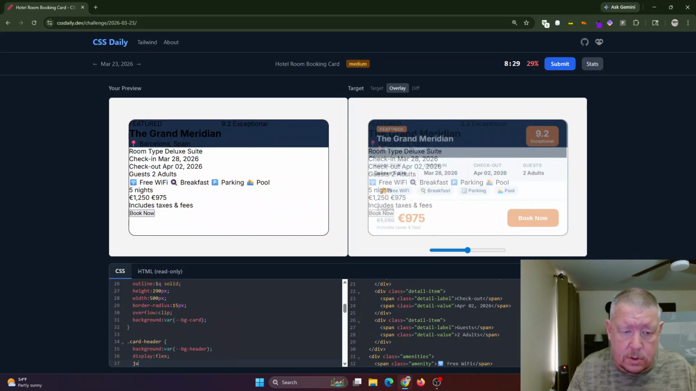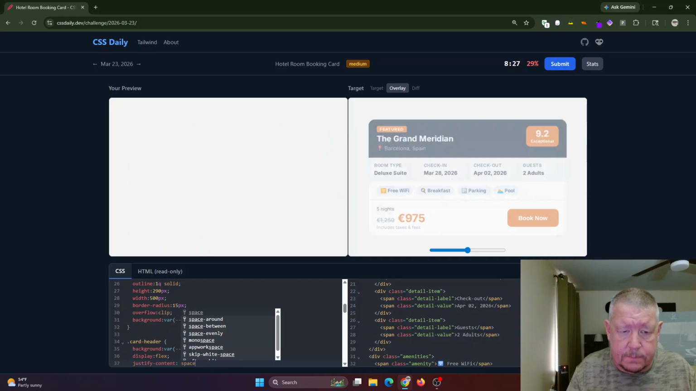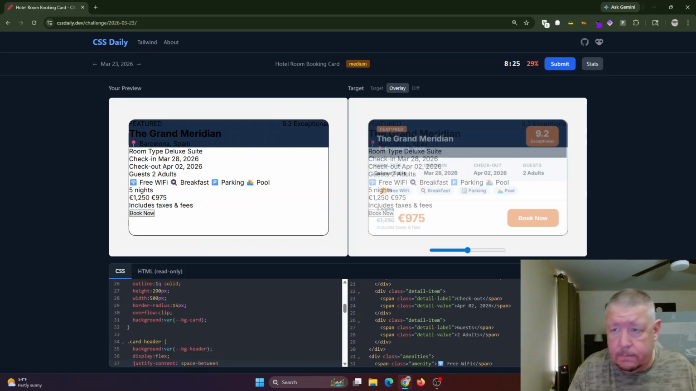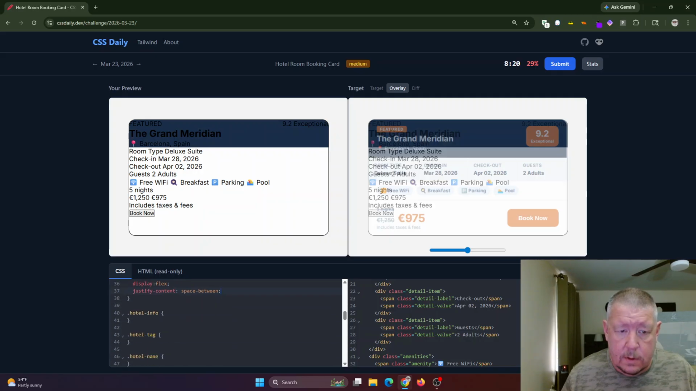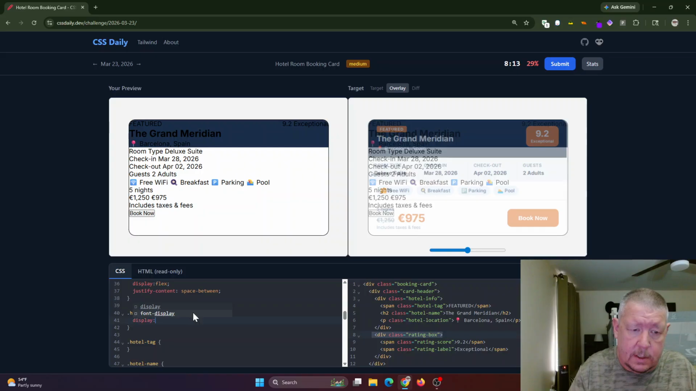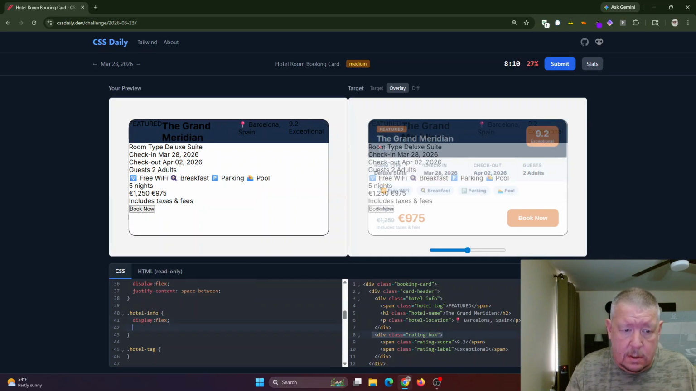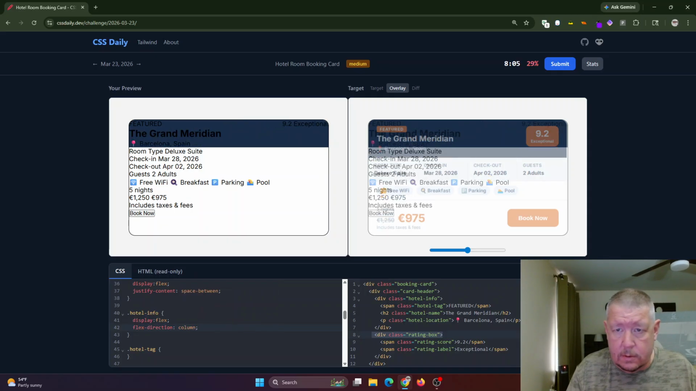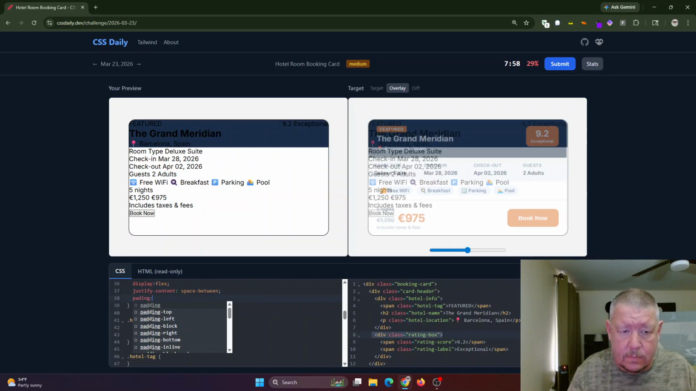Justify content space between. Okay. Now, the hotel info is this stuff over here. So it's going to be display flex, flex direction column, and the header is going to have some padding. So it needs to be spelled correctly or it doesn't work.